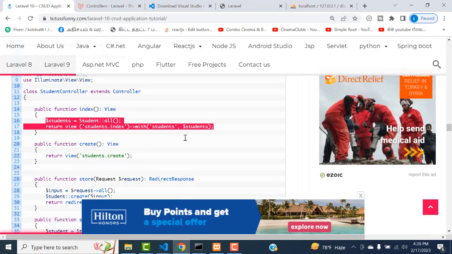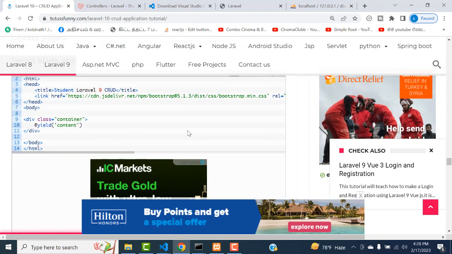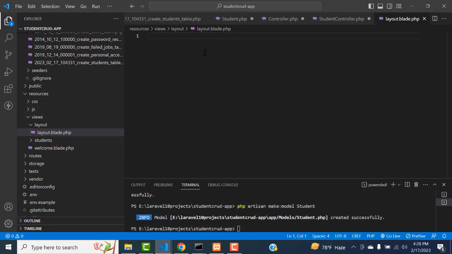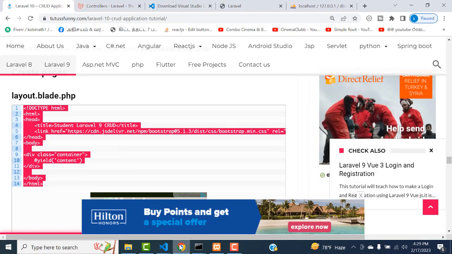Then we have the views structure. I just copied this one and pasted it over here. If you want, you can write it here in VS Code. You don't need to write it all out. Type the exclamation mark, Shift plus 1, and press the Tab key. It will generate your HTML. Your HTML is generated.